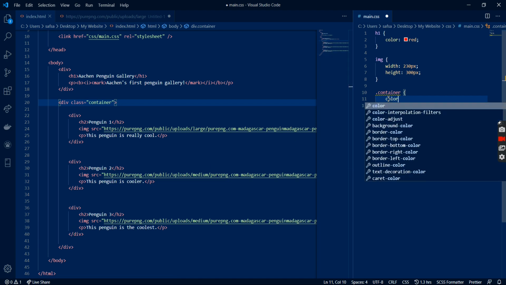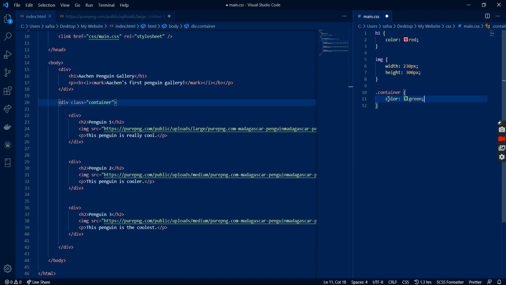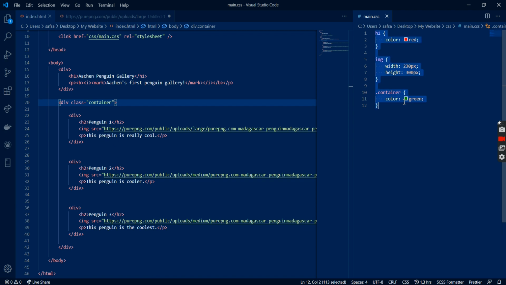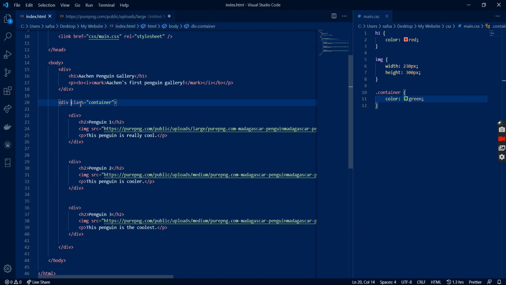So if I say, for example, color green, and then I refresh, all the text now looks green. Okay, but I don't want that right now. I'm just going to leave it like this for now until we actually put some styles. But the concept here is that you give a class name, and all its children are going to take whatever styles this class has. Okay, and we can do the same here.